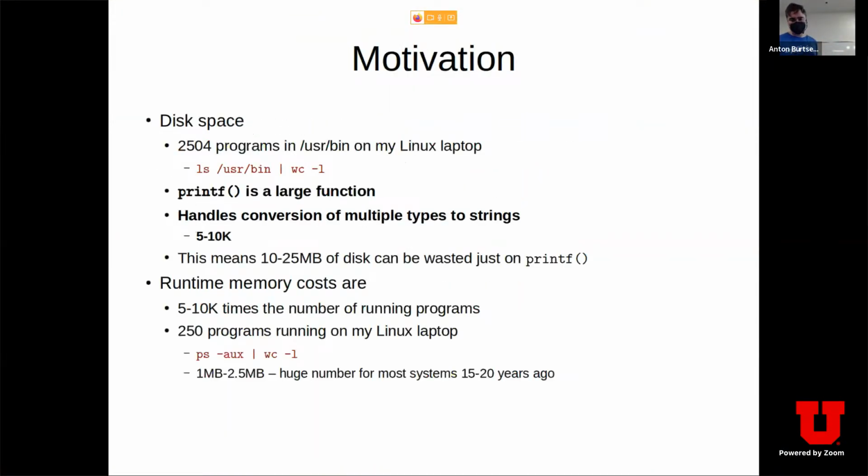So if you're saying, okay, if you say I want to think about the disk space and the runtime, right? Last time on my machine, I had 250 programs running, right? And if you say that printf itself takes 5 to 10 kilobytes, it means that if you multiply 5 to 10 by 250, you get roughly 1 to 2.5 megabytes of RAM if you just have this many copies of printf.